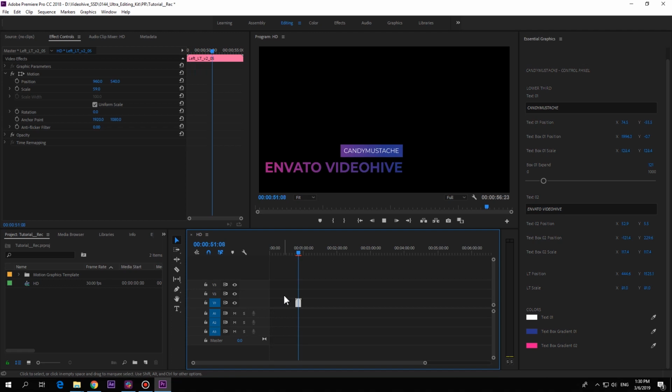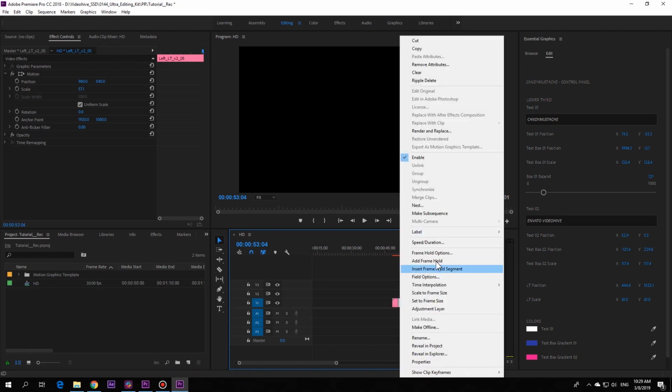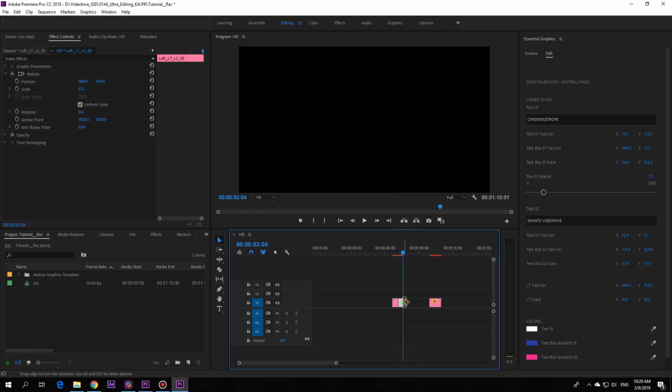Furthermore, you can change the duration of the Mogurt file. Just cut the Mogurt, right-click on the middle, and add a frame hold.